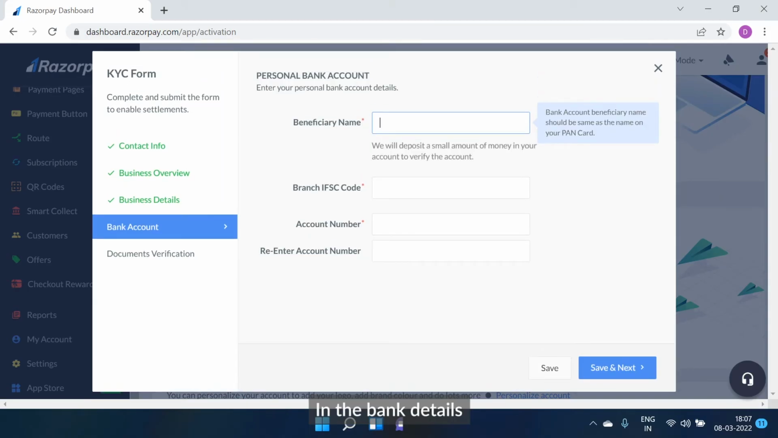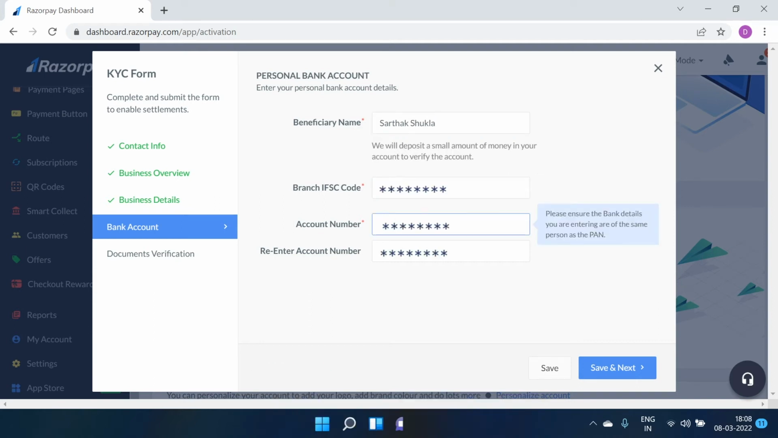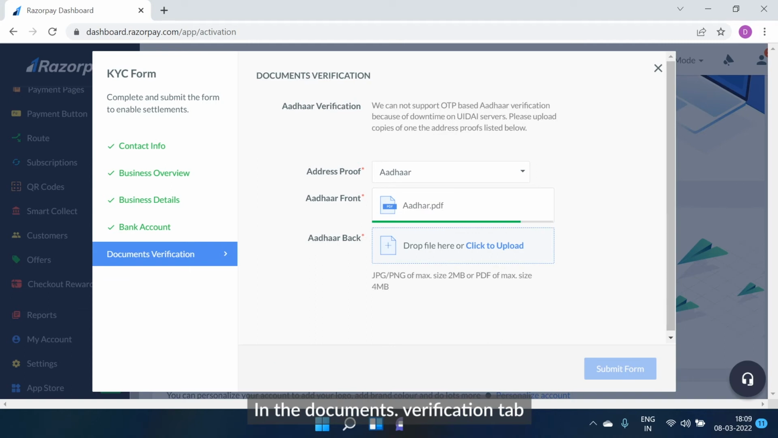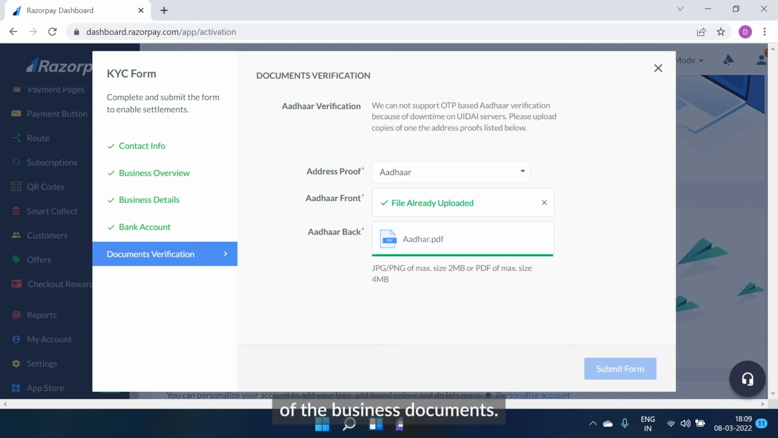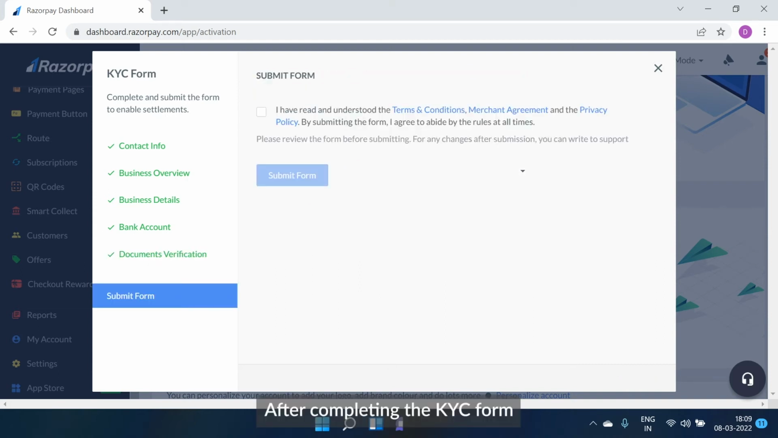In the Bank Details tab, fill in your bank account details such as beneficiary name, IFSC, and bank account number. This will be the account to which Razorpay settles your funds. In the Documents Verification tab, verify your Aadhaar and upload the PDF copies of the business documents. Submit the form. After completing the KYC form and uploading the required documents, select the checkbox on the page if you have read and agree with the terms and conditions and click Submit.